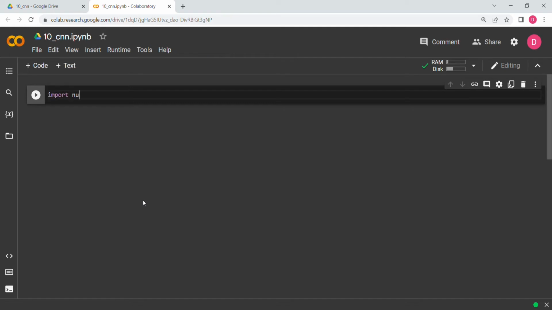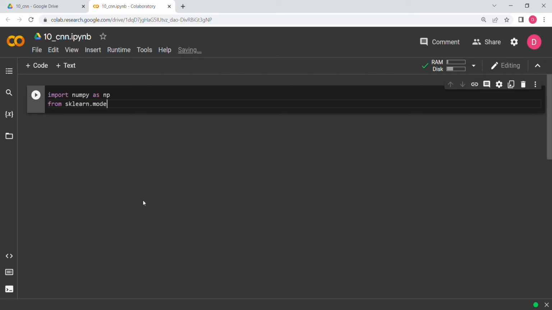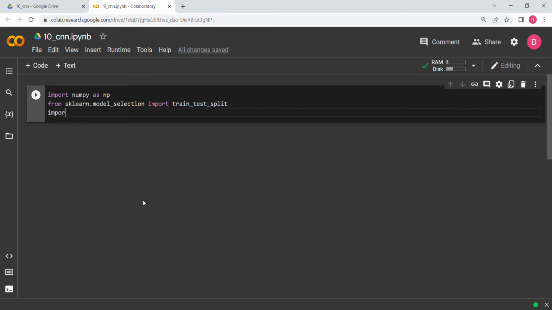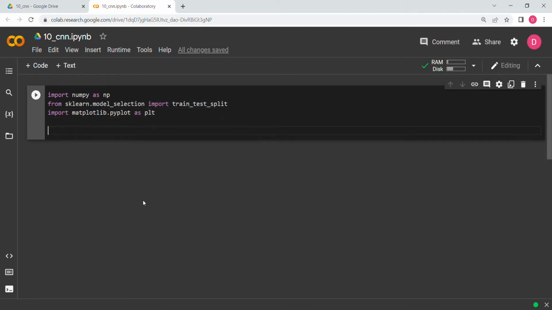First we are going to have NumPy, so import numpy as np. After that we will also need train test split, so we will say from sklearn.model_selection import train_test_split. You can also use random_split in PyTorch. After that we will also need pyplot, so import matplotlib.pyplot as plt.